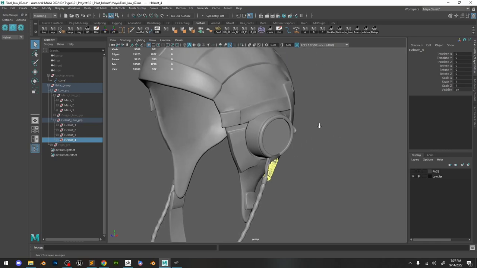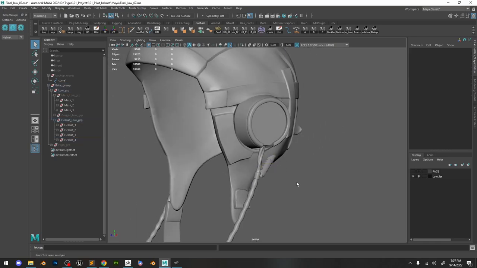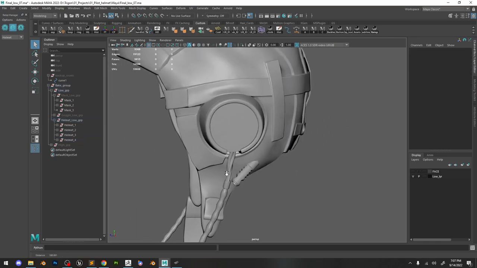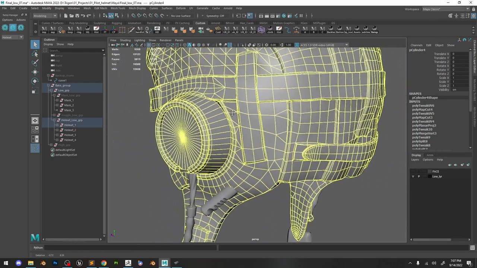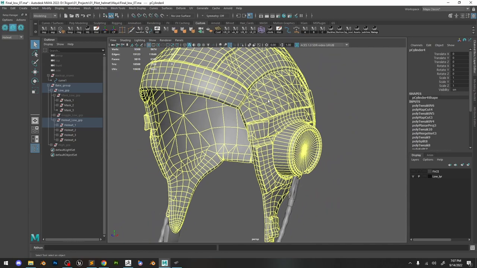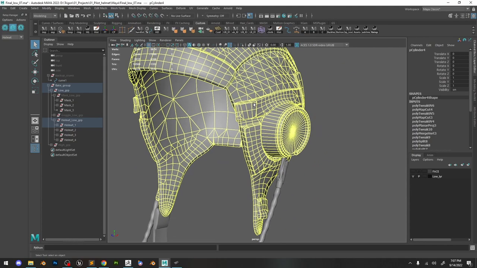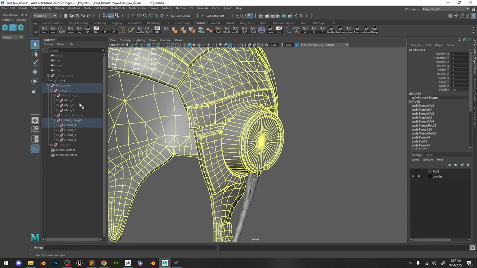So first off, I do want to apologize if the pacing is going to be a little bit weird from this part, as I haven't had time to work on the asset for like 2 months now. So I'm going to jump back in and see where we left off.